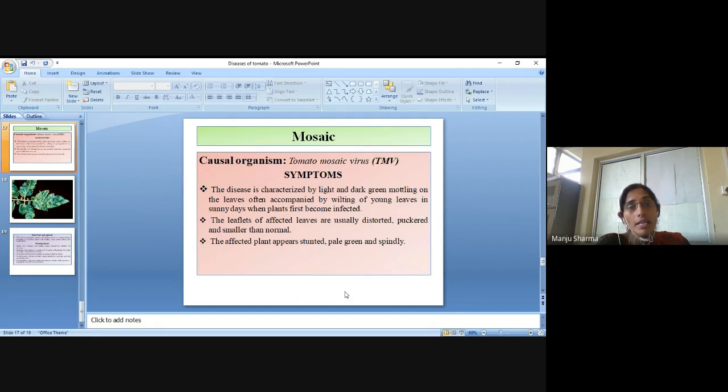Then the next disease is the mosaic disease of tomato. The causal organism is tomato mosaic virus, TMV. The symptoms: the disease is characterized by light and dark green mottling on the leaves, often accompanied by wilting of young leaves on sunny days when plants first become infected.